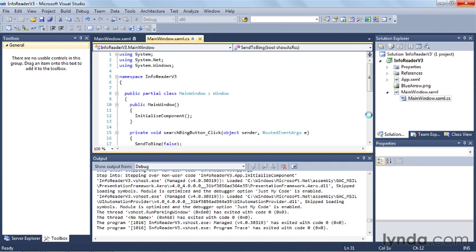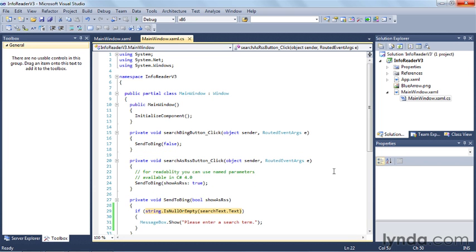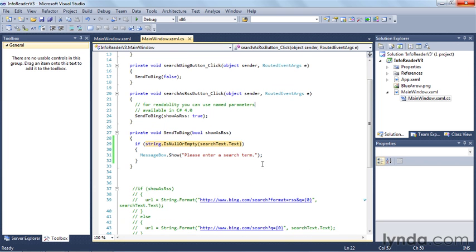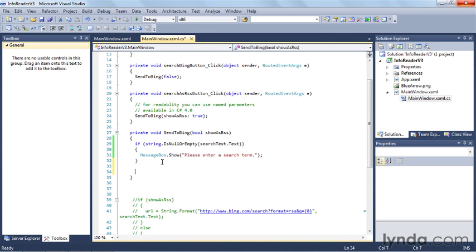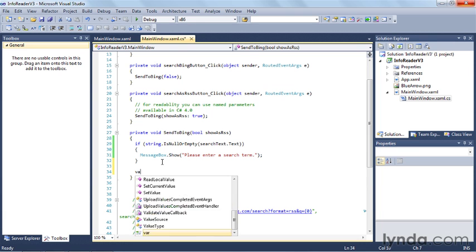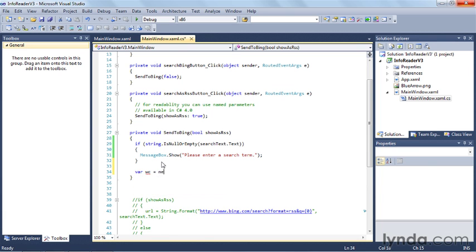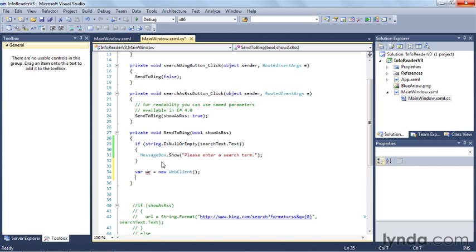I've returned back to Visual Studio. I'm going to close this output window on the bottom of the screen. And then the next thing I'm going to do is write a little bit of code here in the SendToBing function to establish a connection to Microsoft's Bing servers. To do that, I'm going to use a class called the WebClient. I'll declare a variable and instantiate an instance of this class. Now I can format a URL and send that to the WebClient and I'll get a response back from that server.